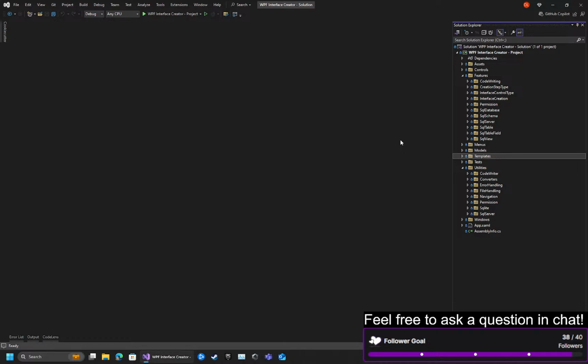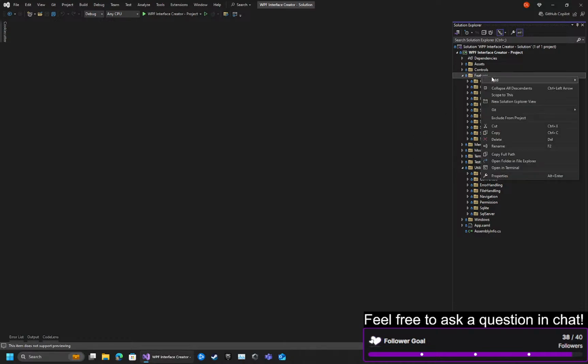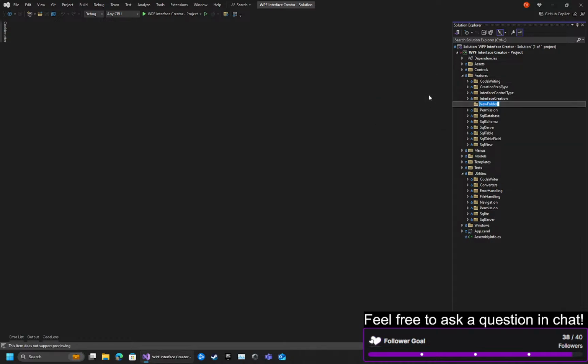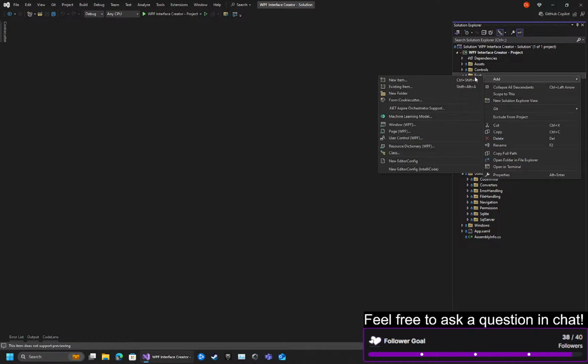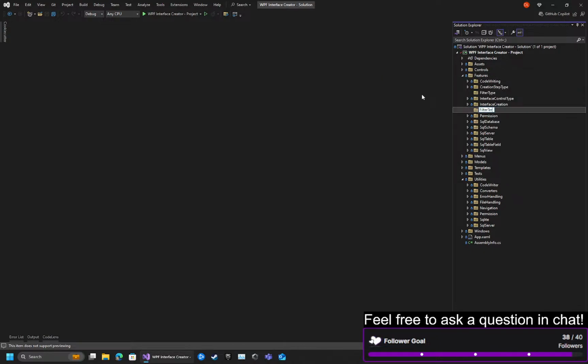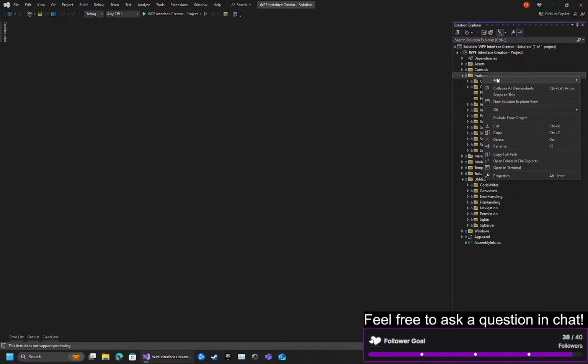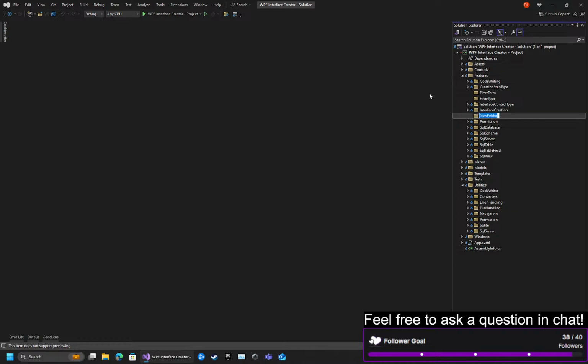Okay, so we're going to need a set of folders. So we're going to add filter type. Okay, and then we're going to need a filter term. Another one, filter type term. All right, certainly seems redundant, but there's a method to my madness. Filter term.